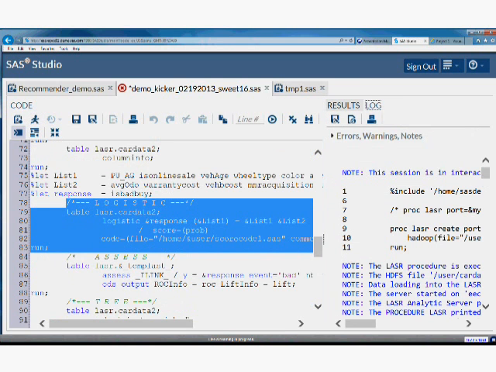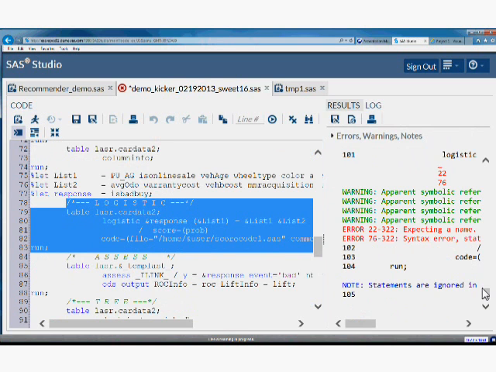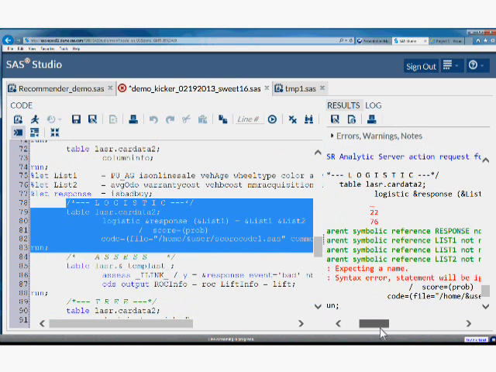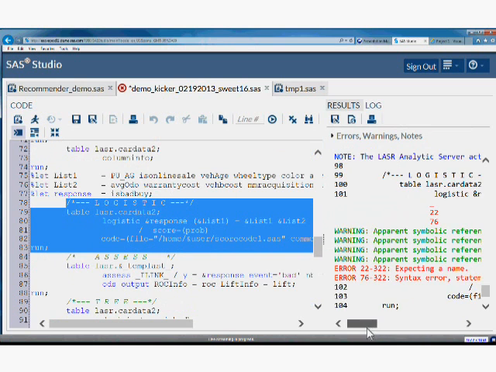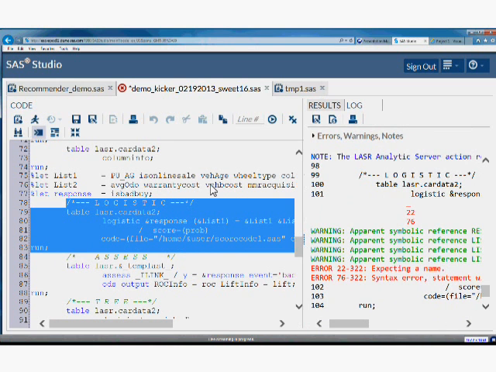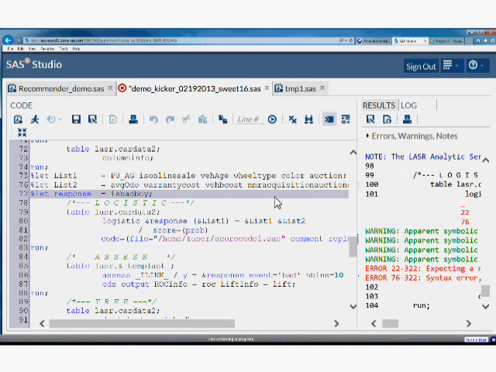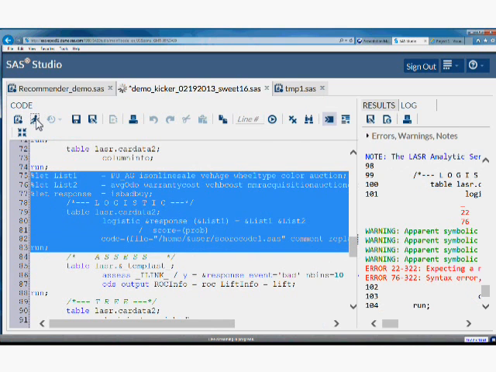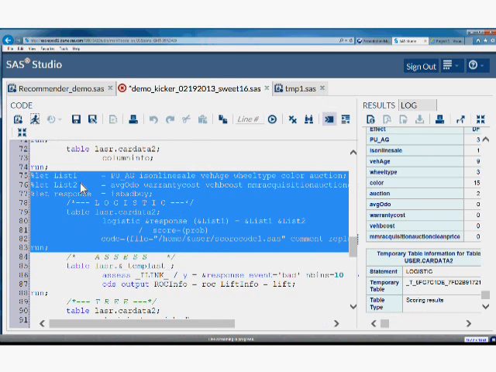If I scroll down here and look at the table, let's see. Got one apparent symbol resolution issue here. And what I need to do is I forgot to set my macro variables. So let's go ahead and rerun that. So you also get some indication if something went wrong. You can see whether or not you have errors. You get nice log messages back to let you know that something happened. And so what I want to do is first submit this macro that assigns the list and populates my model statement as part of my logistic action. So now we're good to go.